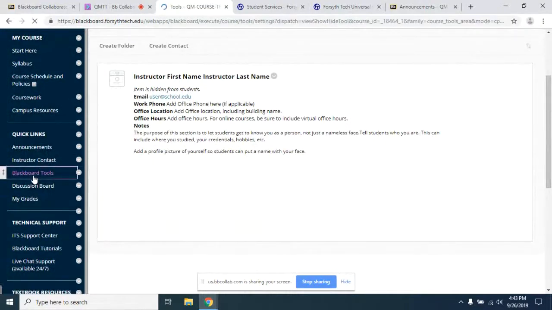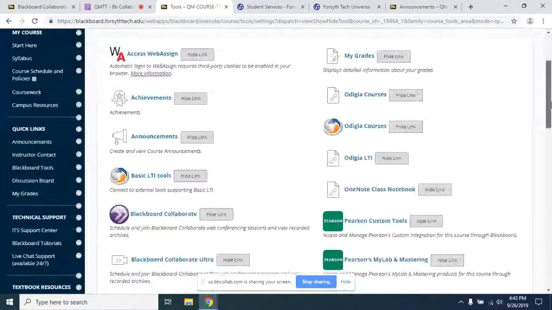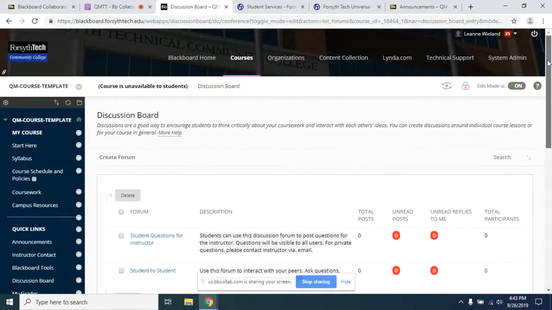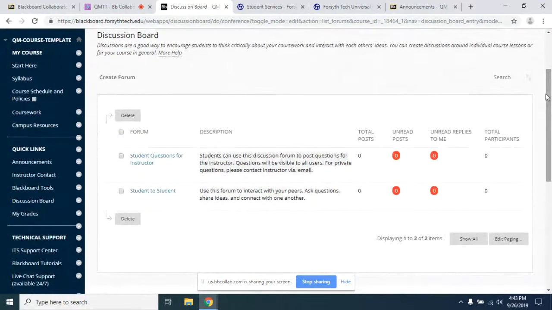Blackboard tools takes you to the tool page. Discussion board takes you to a discussion board. We did pre-build 2 discussion board forums, student to student and student questions for instructor. The only reason we built these is because when we did all of our data and all of our testing, we found that these were the 2 most common forums that instructors were building anyway. So we went ahead and added them in. If these don't work for you, you are absolutely free to delete them.